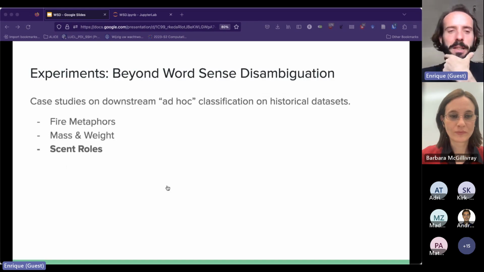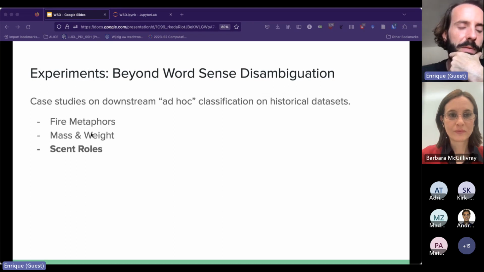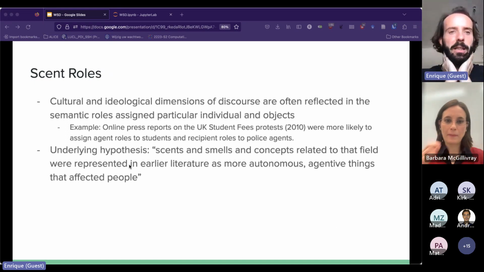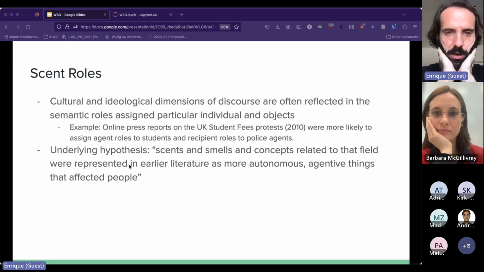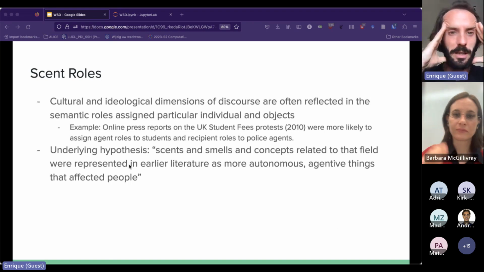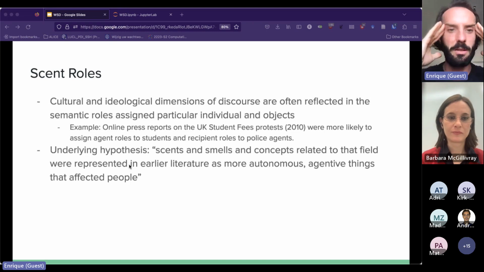There's the last experiment that I will show, which involves something that we could call semantic roles of the semantic field of scent. The idea here is that generally cultural and ideological dimensions of discourse are often reflected in the semantic roles that we assign to particular individuals or objects. A very good example is how the online press reports on the UK student fees protest in 2010 were more likely to assign agent roles to students and recipient roles to police agents.